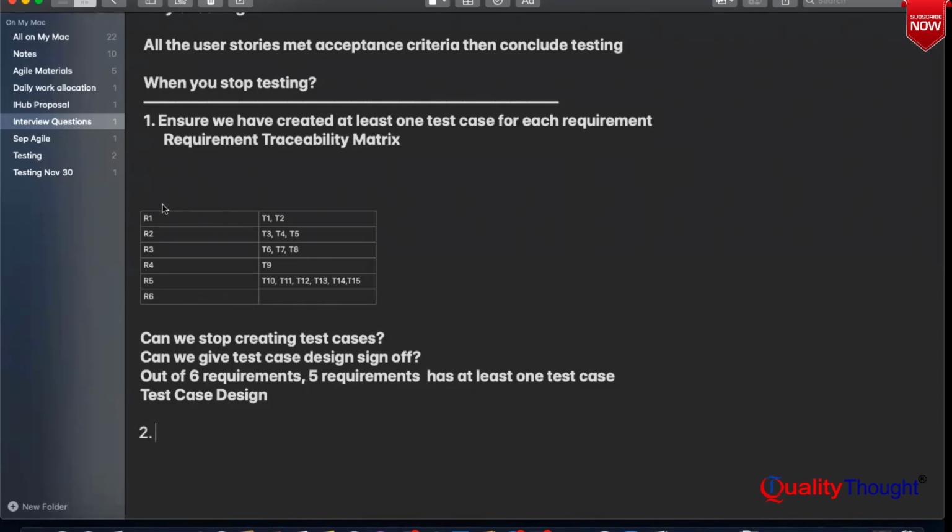For R1, how many test cases did we create? 2 test cases. Are these 2 test cases enough for R1? May not be. How do we know? First check your RTM, that is step 1. Second, review the test cases. Venkat said verify; the right word is review. Verify and review are both the same. Review the test cases which we created.